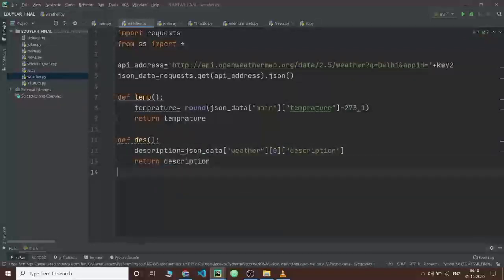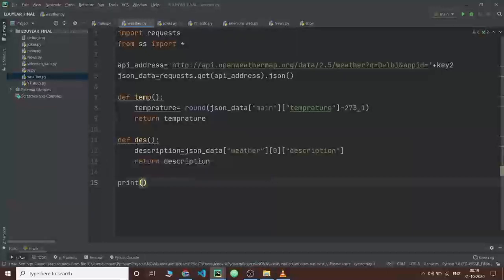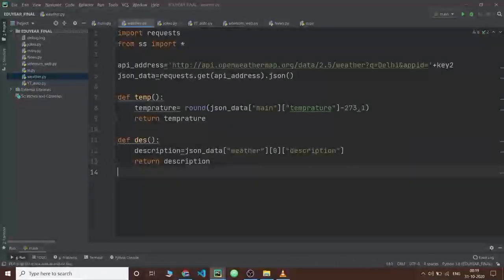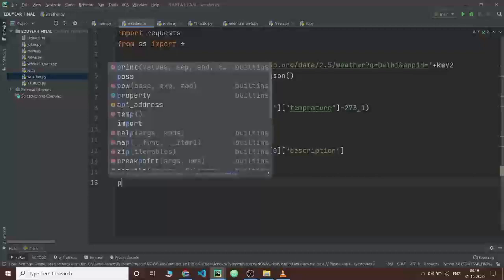This is the code that gives me the information about the current weather, and we can check this by just printing what these functions return to me.